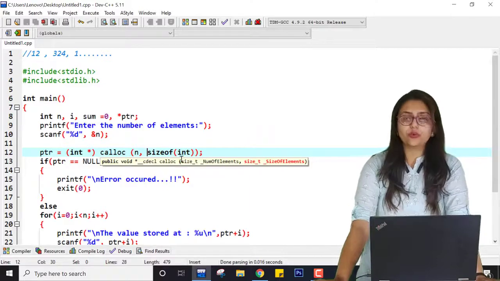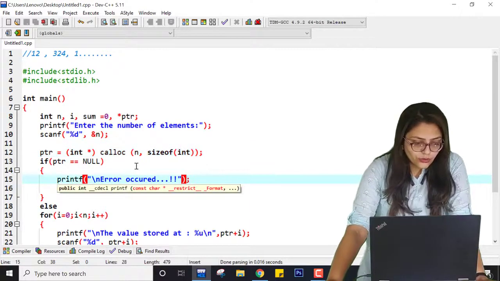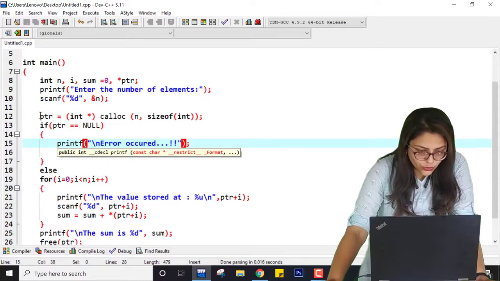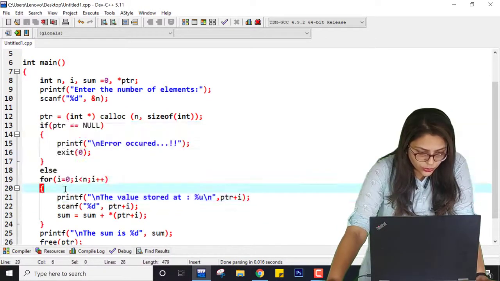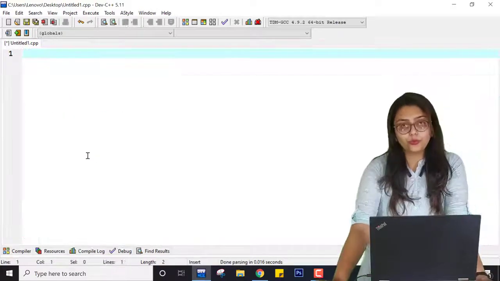Now I'm going to show you the code for realloc. So let me just erase the extra code. I'm just erasing the code from, let me just erase everything and I'll show you the new program.